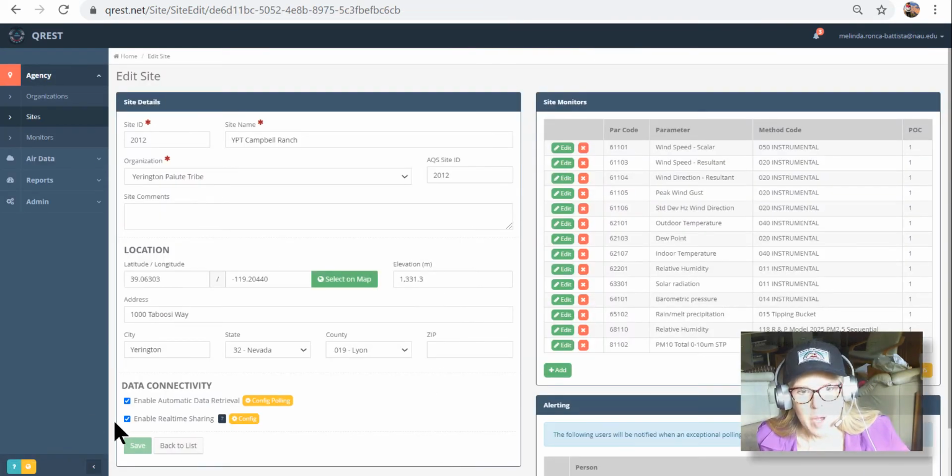And then this checkbox here, also in the Edit Site panel, enable real-time sharing, and that will send your data, if it's checked, to AirNow and the public web page of QREST. But that can be left unchecked, whatever the preference is.